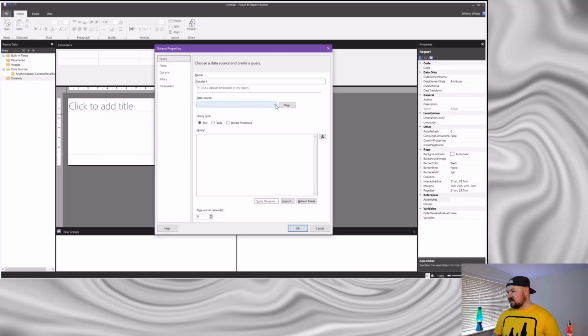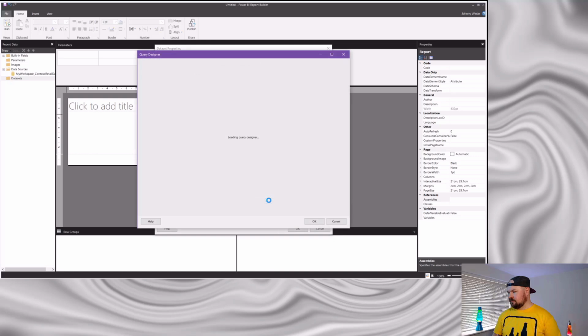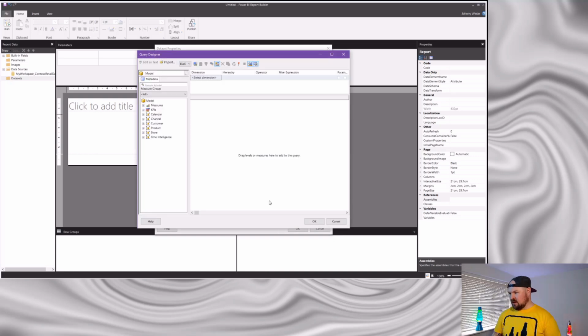From here you can pick which data source you want. You can have multiple, but I've only got one at the moment. And I'm going to come to the bottom of this window and select Query Designer. This is another thing that's quite new to me.